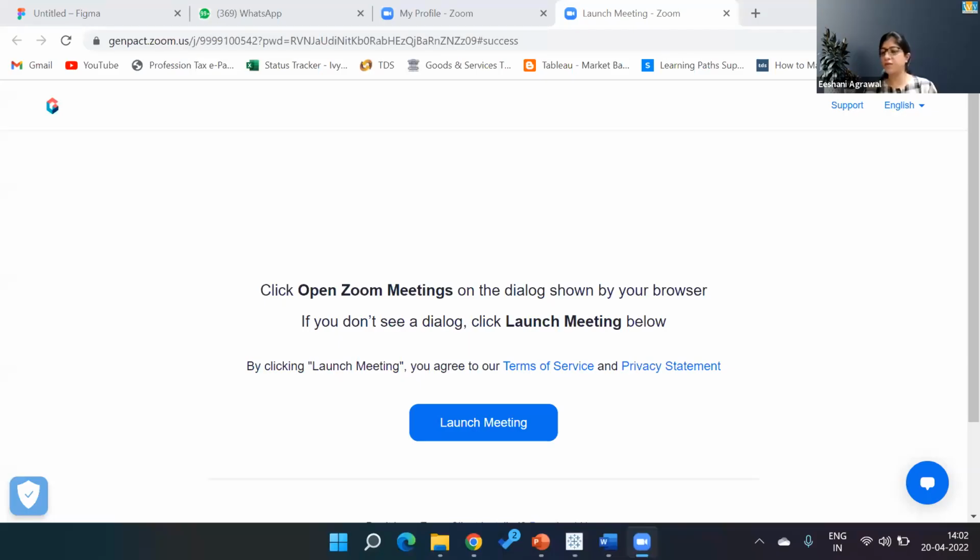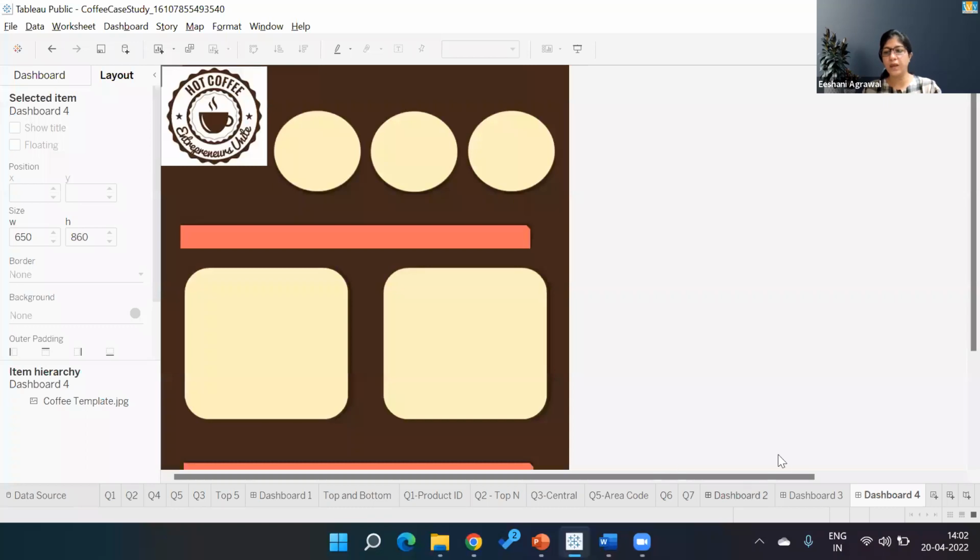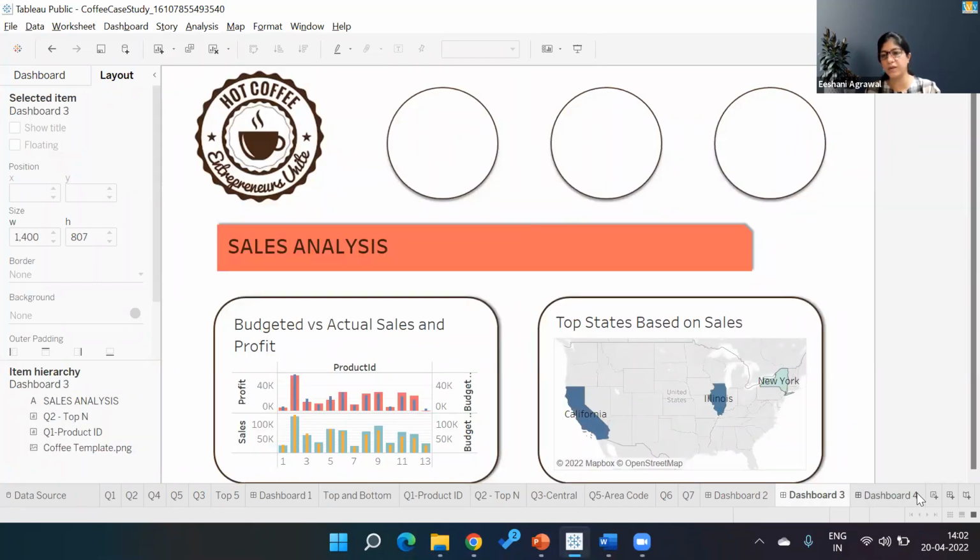Okay, a couple of things I was trying to prepare for you guys to take you through the dashboard designing and what all you can do, how you can do it, and the possibilities that are there. So let's start with the basic thing in a dashboard. I've opened this coffee case study. Over there only I was trying to create different templates to show you how we can utilize it.